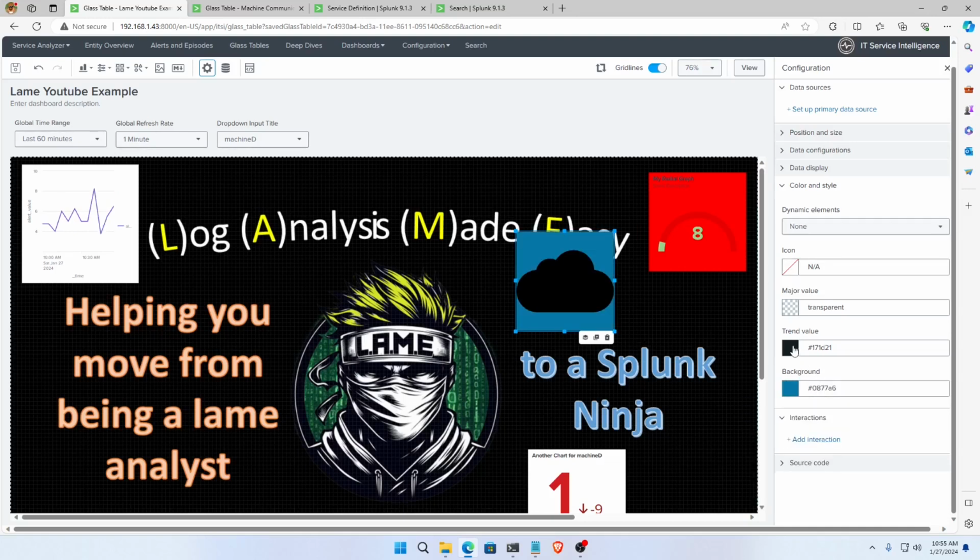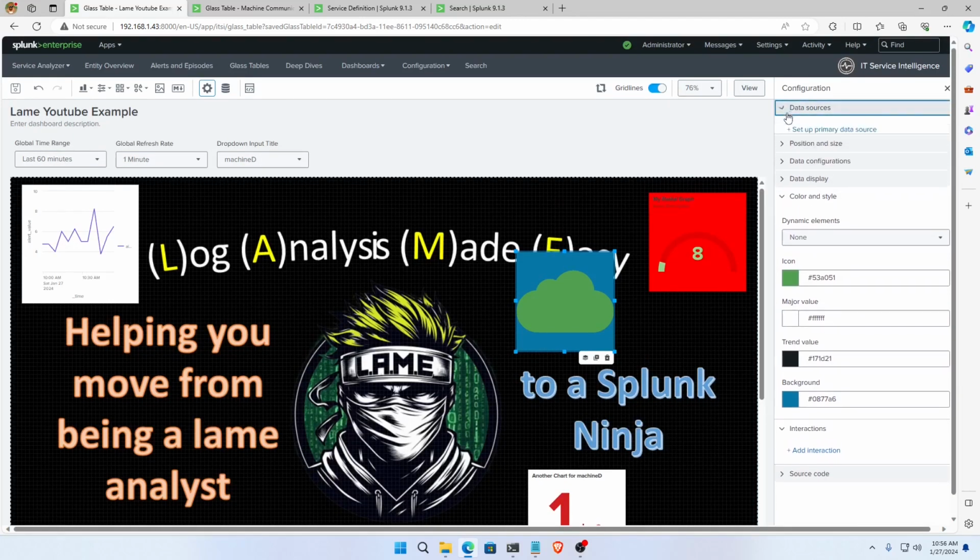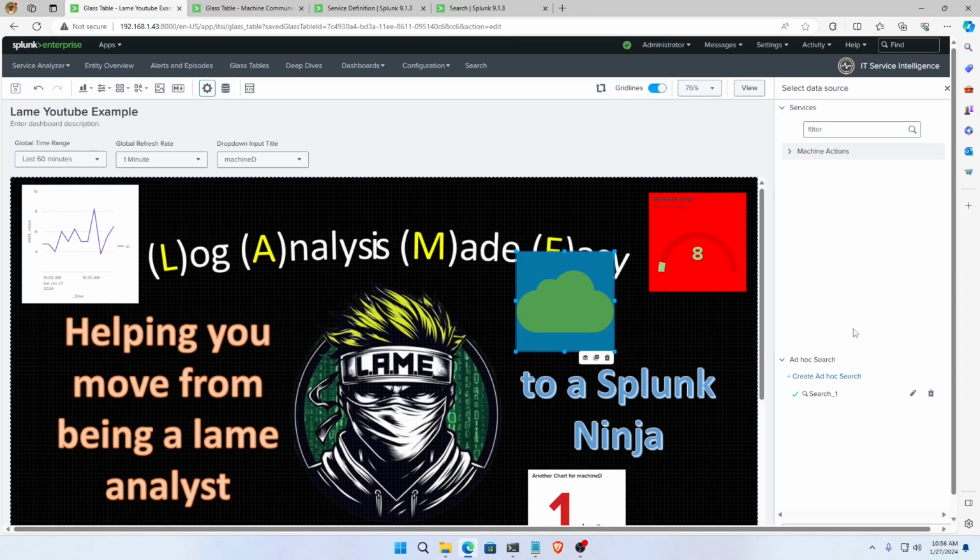All right, so we've got that major value. It's interesting, the icon. What if we go with green? All right, so that changes it. I'm not sure what your major and other values are in there. Probably going to have some form of a data source, set up a primary data source, put that in there. I've never done this, so this will be interesting.